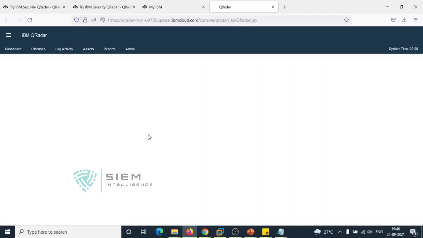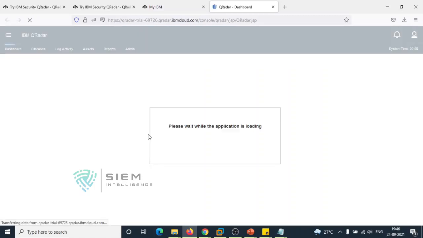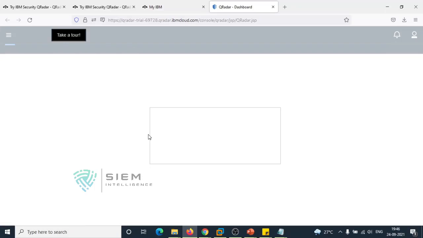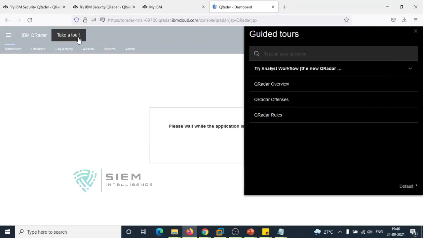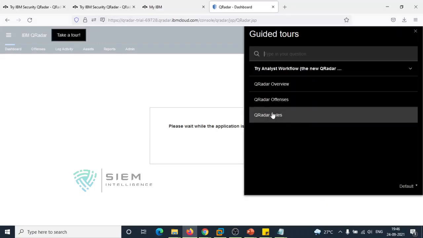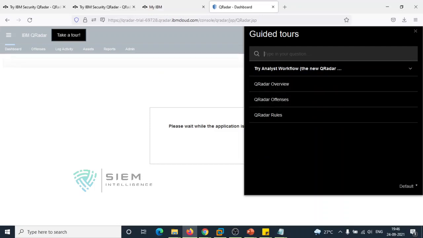It will require some time. Yeah, it's doing background work. See, your QRadar is ready according to your requirements. A small QRadar user interface is ready for you. You just go for a tour guide. You have analysis, how to do those things. We will talk about this.